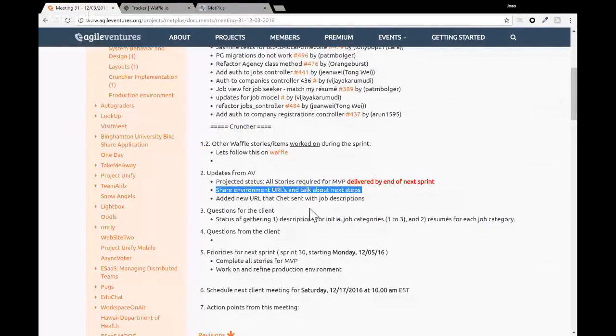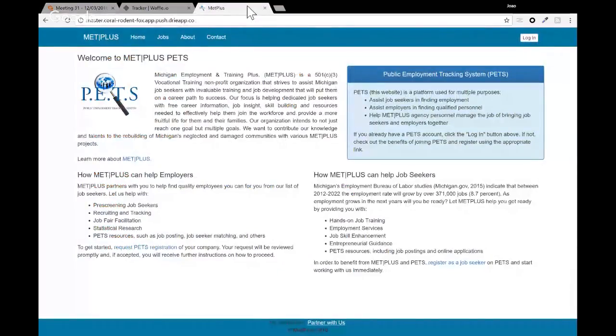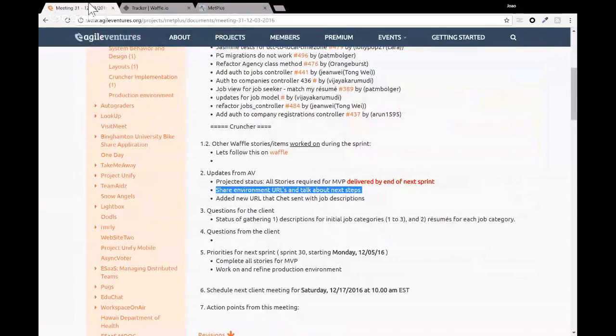So when we have everything set up, we will share the URL. So basically, this is the URL for now, then we'll create a smaller URL and things like that for you to be able to access.